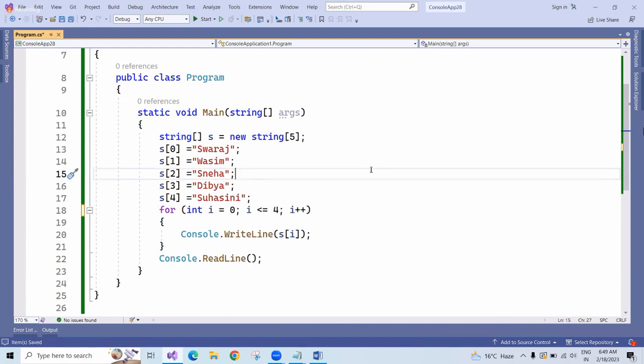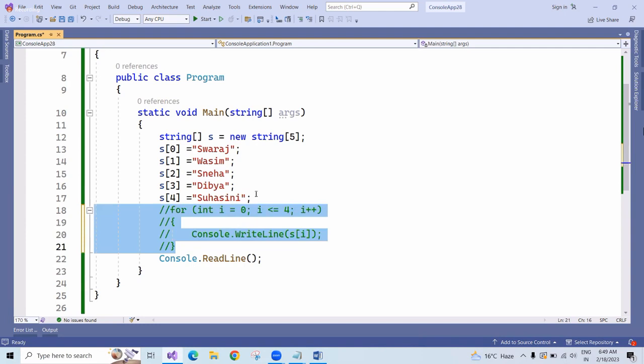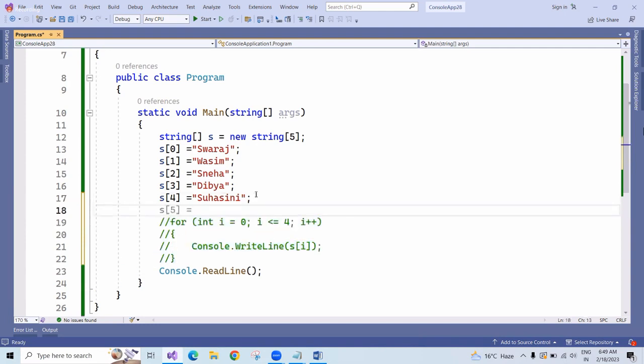Sir, if we don't use a for loop, how can we print the strings? Then you are able to print only one value, or you need to write Console.WriteLine five times. Five times, okay. That's why we are all going for what? For loop.